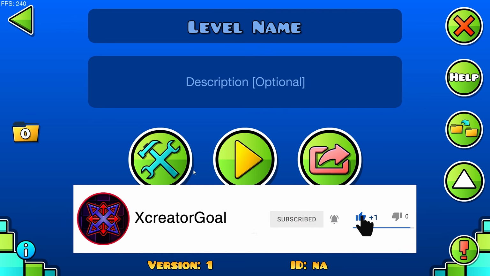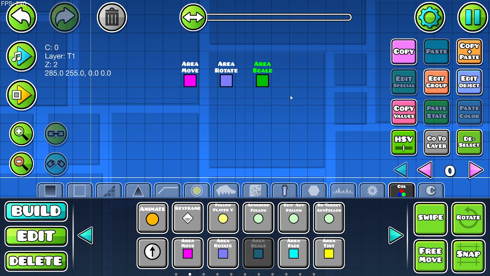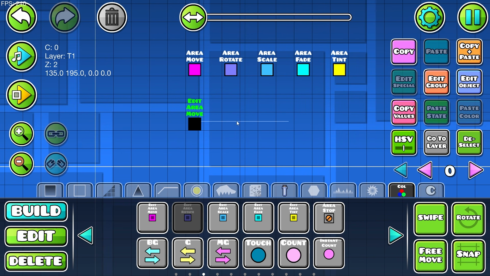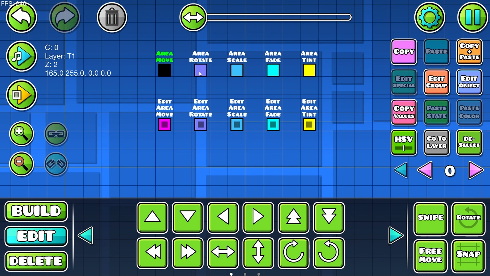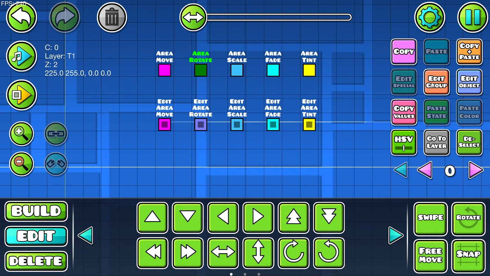In this video, we are going to be talking about the area trigger. The area trigger is very important. It's somewhat hard to use, but once you know how to use one of them, you will probably know how to use the rest. They only have a few different settings in them.